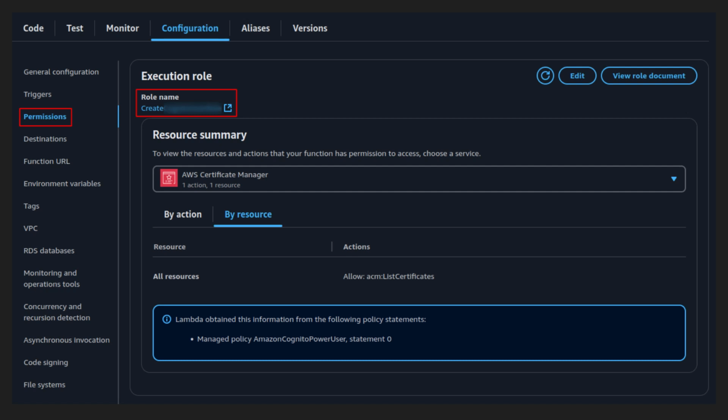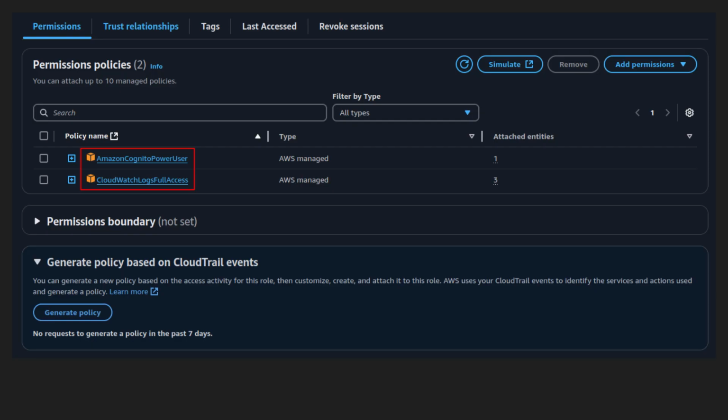Now click on the Configuration tab. On the left, click Permissions. Notice you'll see the execution role I have. It begins with the word create. Here are the permission policies I've assigned to that execution role. The important one is Amazon Cognito Power User. That gives Cognito the ability to do what it needs to do for authentication. The second one, CloudWatch Logs Full Access, gives access to CloudWatch logs so you can debug your application when there are errors.